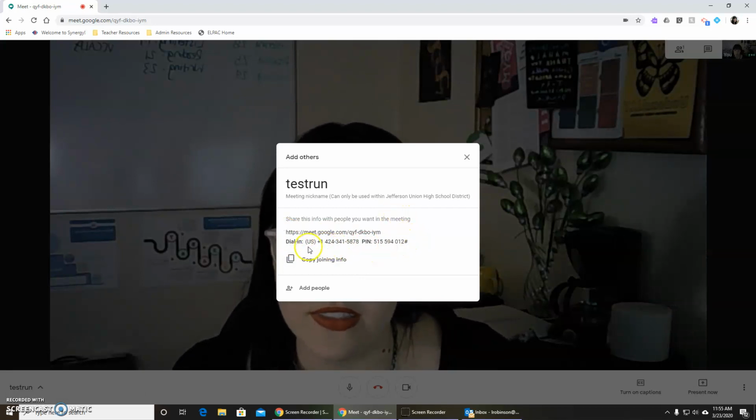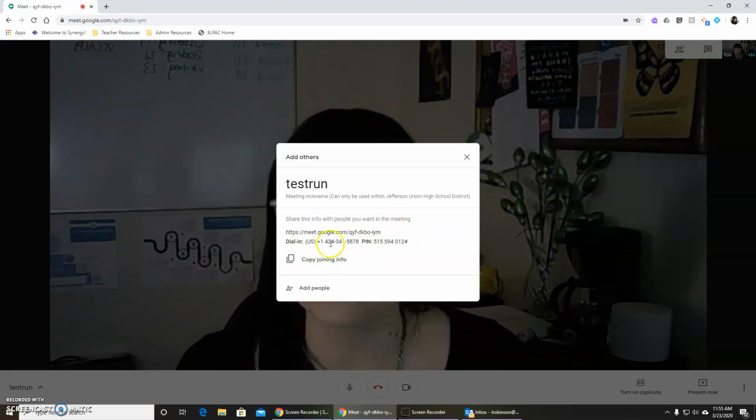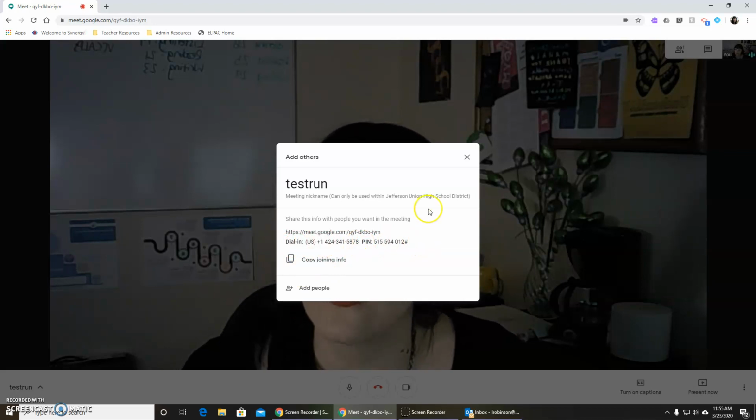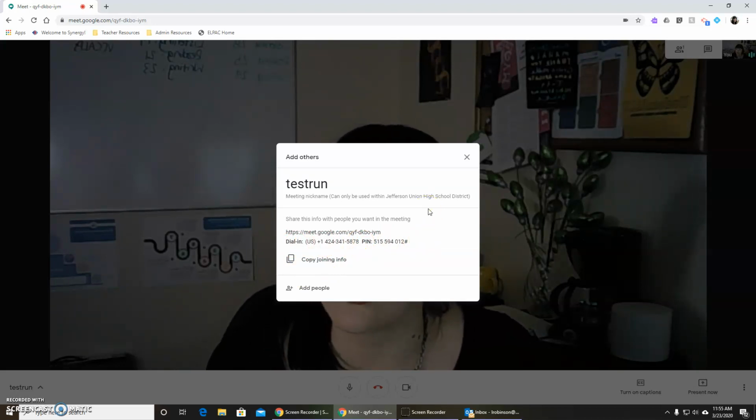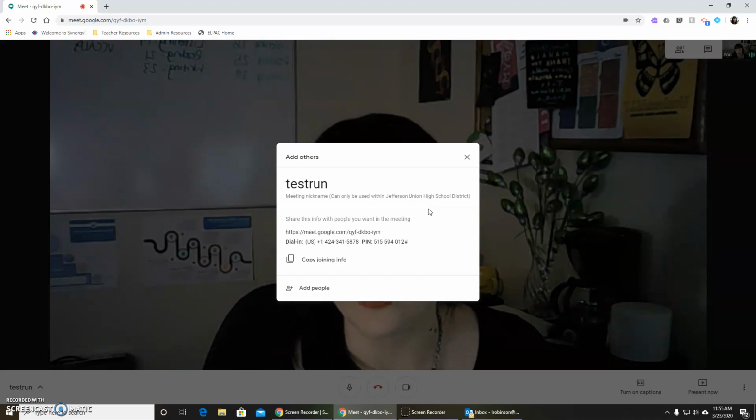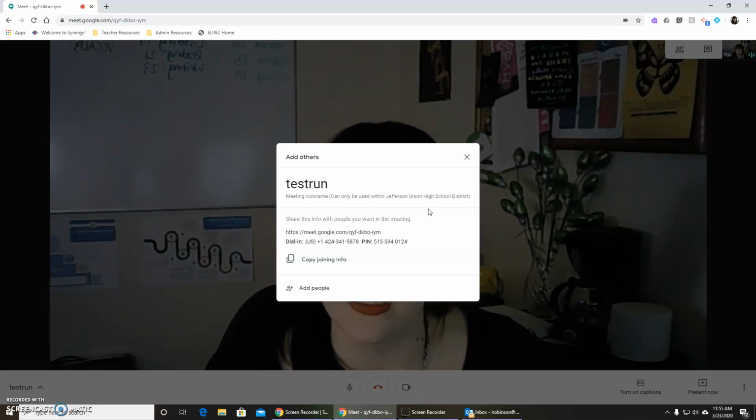What's nice about this is that it also gives the dial-in number, so that if you have a student or a colleague that is having trouble accessing a computer, a webcam, audio, a microphone, all of that, they can still dial in and participate in the meeting.